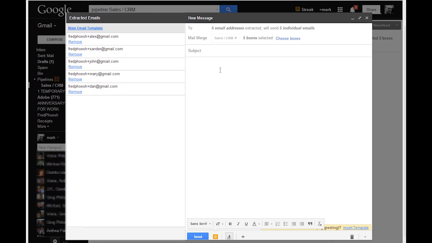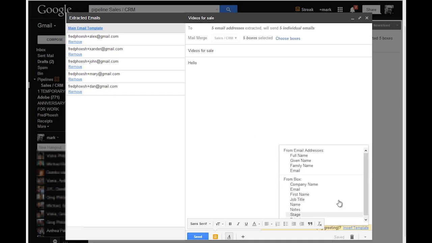The first thing we're going to do is actually compose our email. So in the subject we're going to write "videos for sale." Okay, there we go. Hello. And now we want to put a person's name, a first name. Instead of doing the forms email, because it's not from an email, it's from a box, we go "Hello, first name," comma.